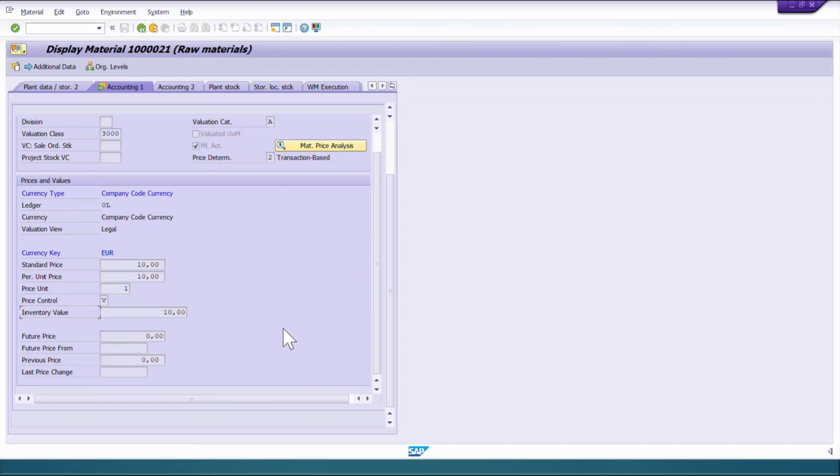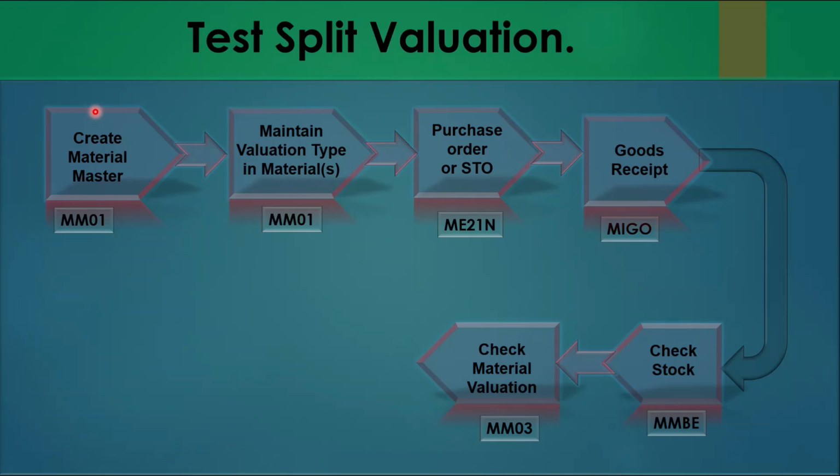So this is how we can differentiate with split valuation. Although the material is the same, because of its valuation type, one is procured from an international supplier and another one is procured domestically. This is a very easy topic, not much here, just how to evaluate the same material with different valuation or some differentiator. Then summary, so what we have covered today.